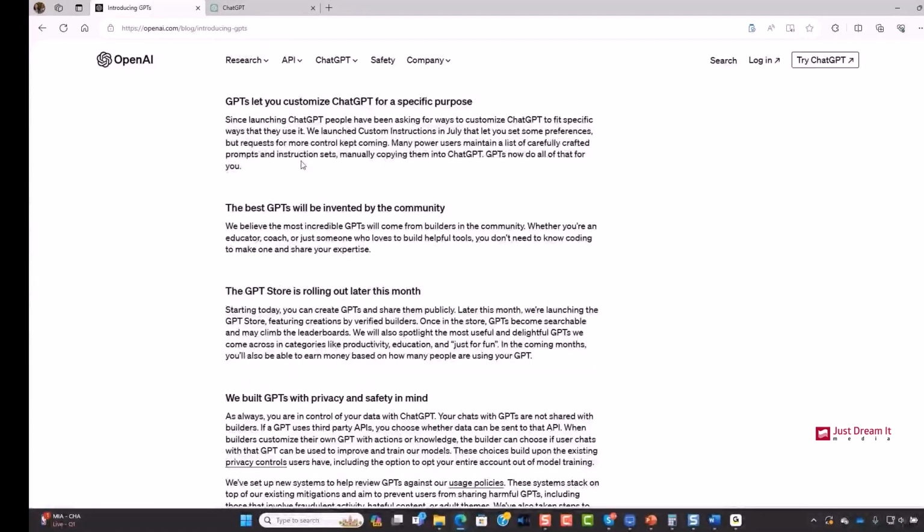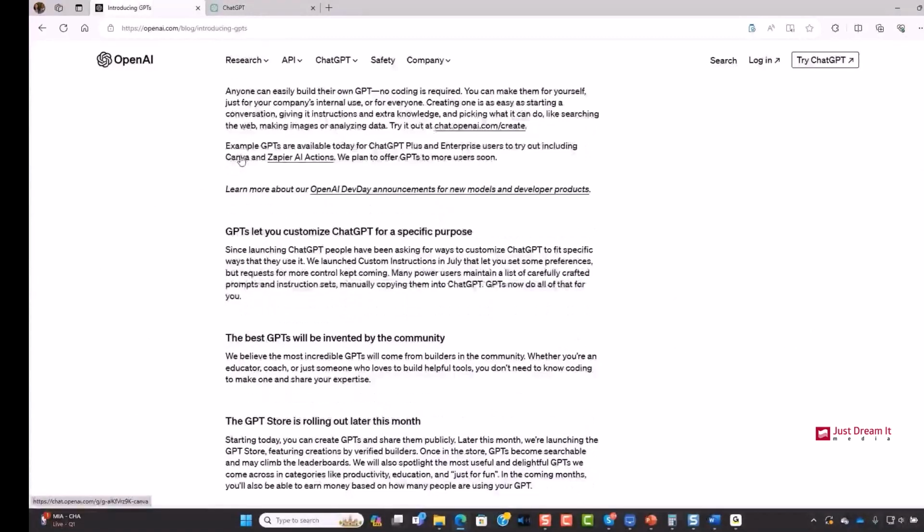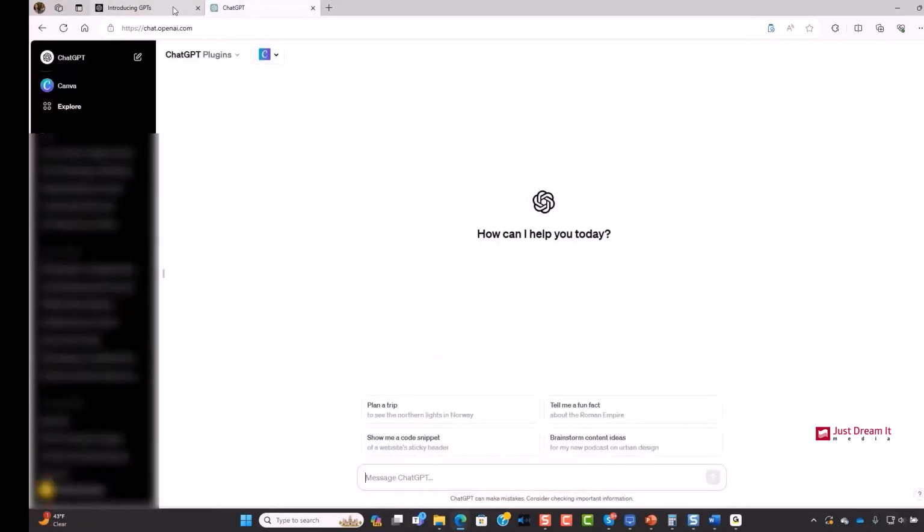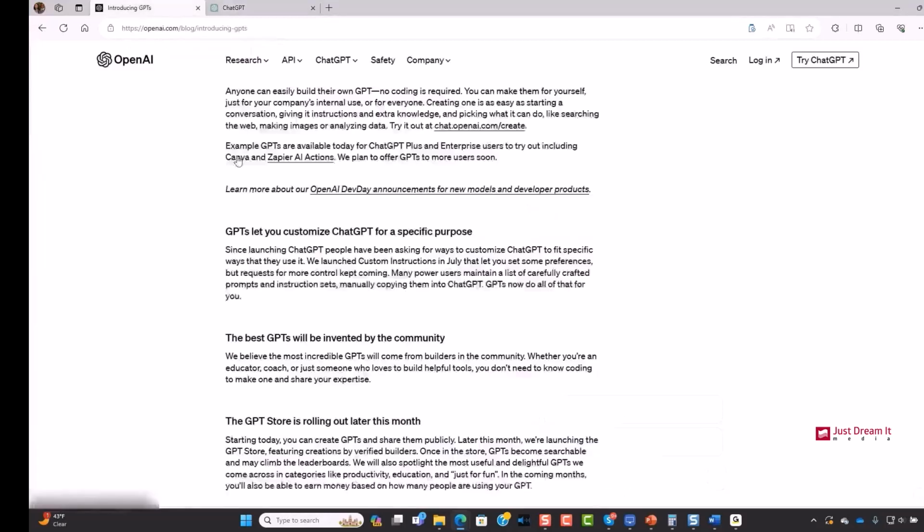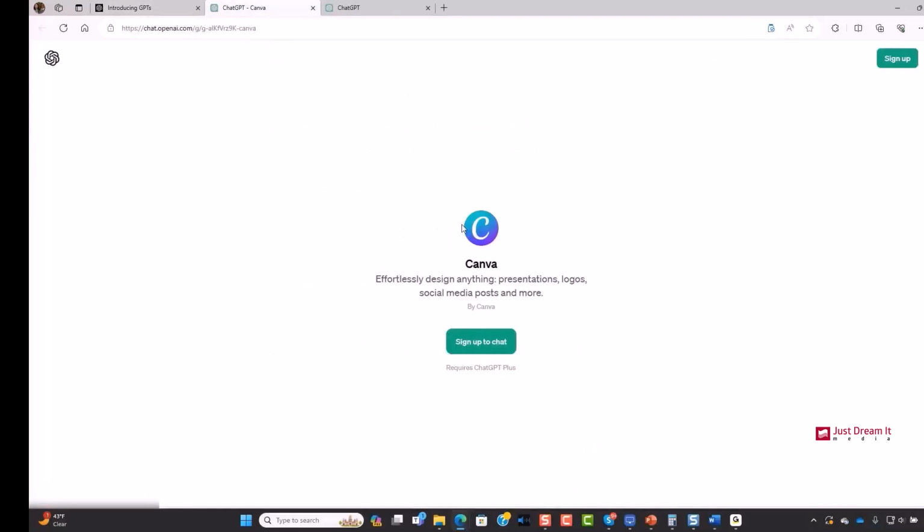There's the link. So you'll see the link there for Canva. And all you're going to do now, you should already be logged into your ChatGPT Plus account, right? So I'm logged in here on my ChatGPT Plus account. All I'm going to do now is go to this page that I found in the search engine. I'm going to click on this, and you're going to see this screen. Nothing's happened. You haven't done anything wrong. You're just going to click on this area that says sign up to chat.